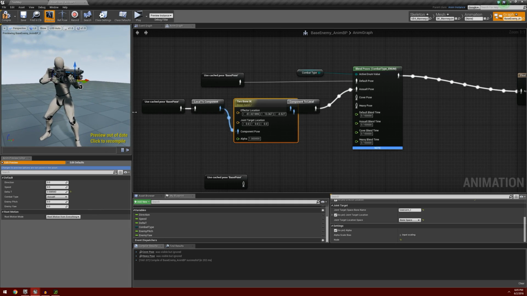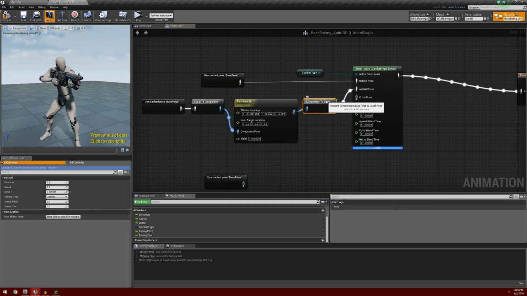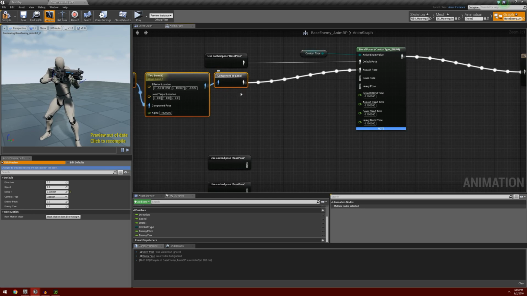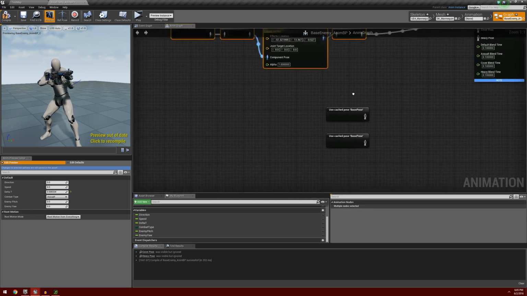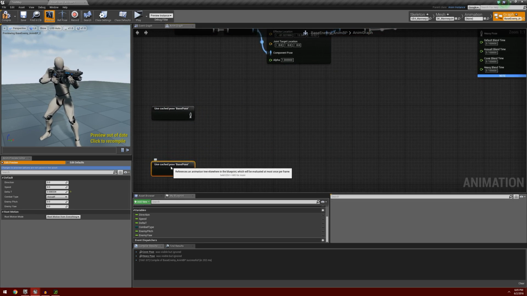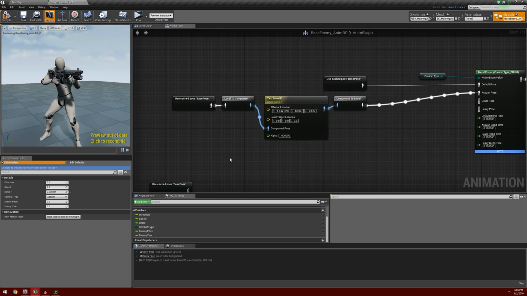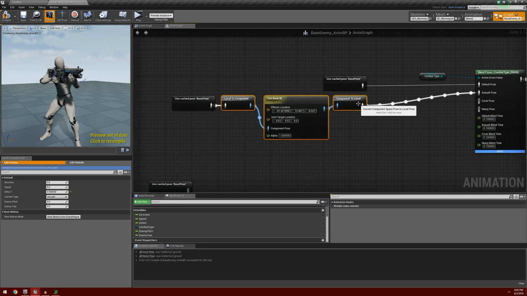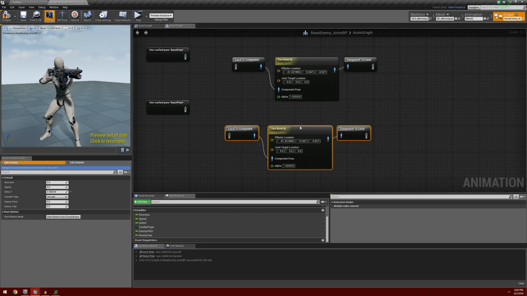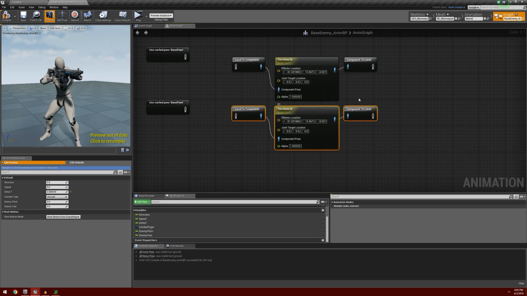So that looks pretty good to me. And then we want to set it up so that we can adjust the remainder of the poses as well. So I'm going to go ahead and copy these local to components, the two IKs and the component to local, and I'm going to duplicate them for the remaining two poses.